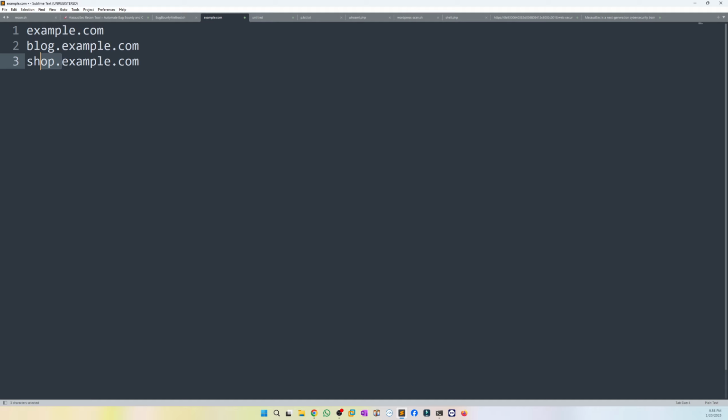This technique is commonly used in cybersecurity to identify attack surface for penetration testing, gather information during reconnaissance in bug bounty hunting, and understand the structure of an organization's web presence. Okay, so now let's try to install it.